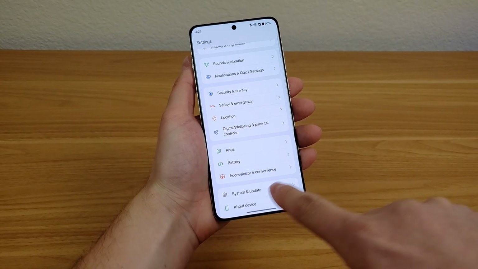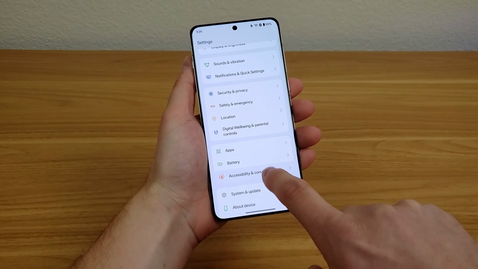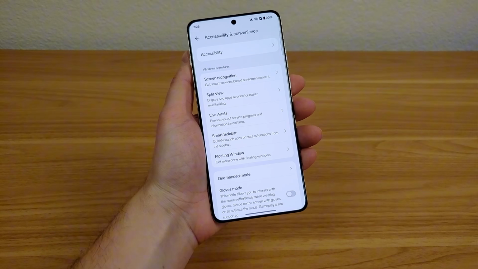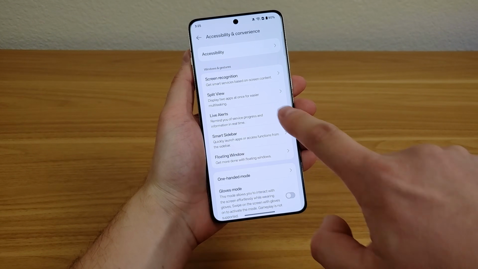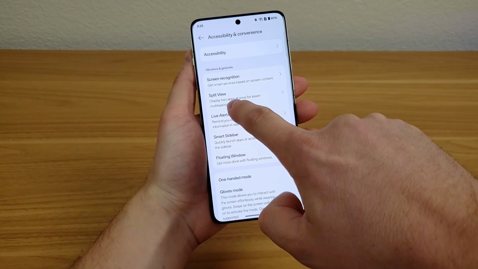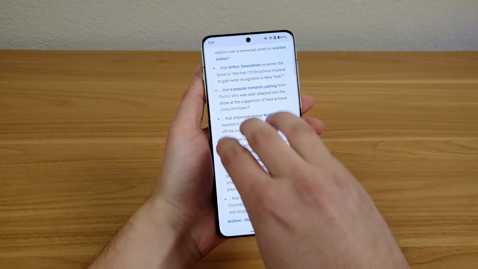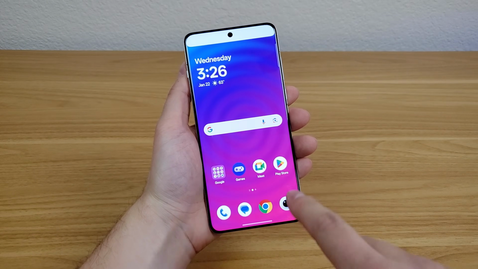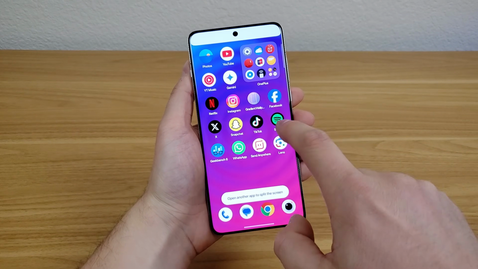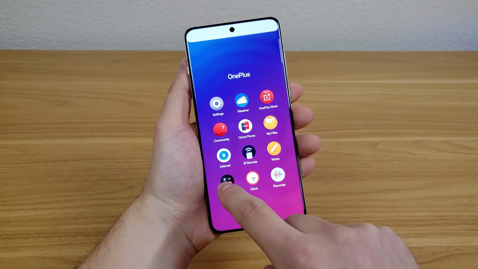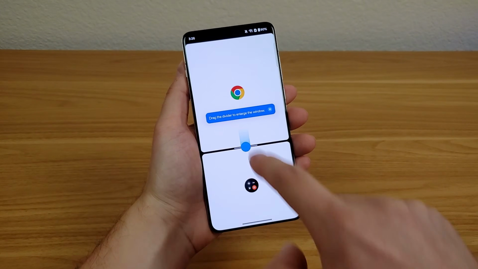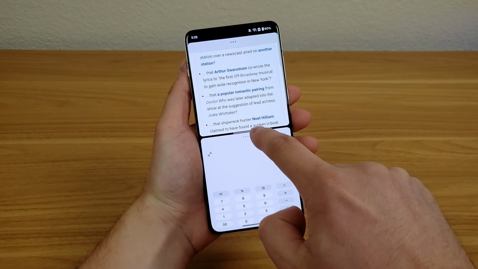Now, also in the settings, if you go down to accessibility and convenience, there's even more options. Some of these I already showed you. But you can see, for example, there is split view, so display 2 apps at once for easier multitasking. All you have to do is take 3 fingers, swipe up, and then now you pick the second app. For this situation, I'm going to pick the calculator. And then now you can see it's a 50-50 split between Chrome and the calculator.